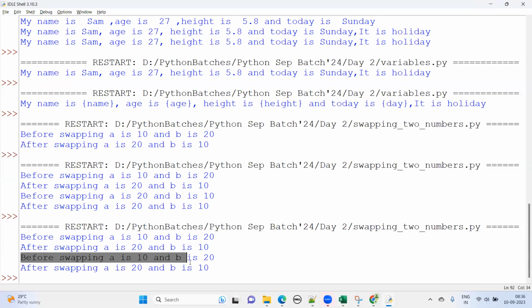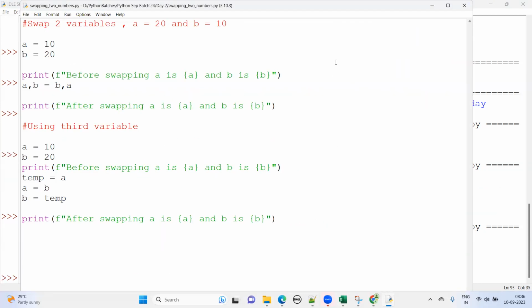Okay, this is when A is 10, B is 20, and after swapping A is 20, B is 10. We're just using a temporary variable. We are assigning A to temp, so the value of A is stored in temp. Now since we have the value of A saved in temp, we can assign the value of B to A, and then we are assigning the value of A which was stored in temp to B. It's very simple, guys.